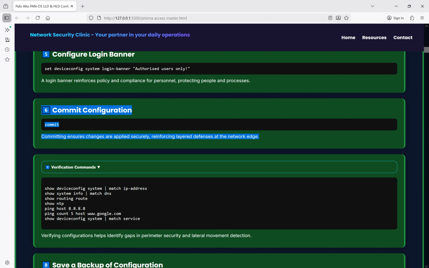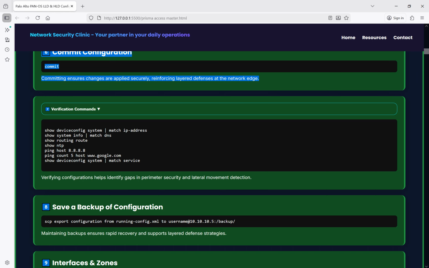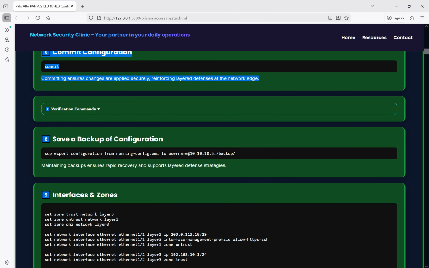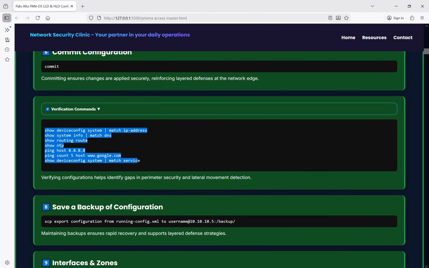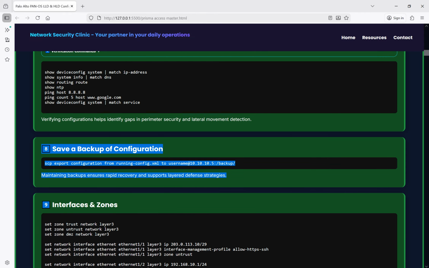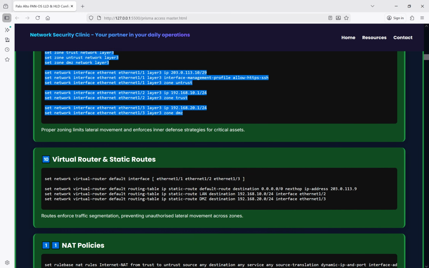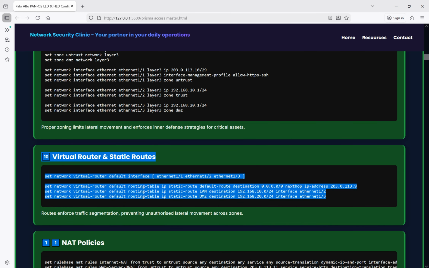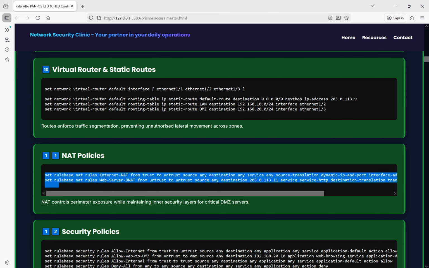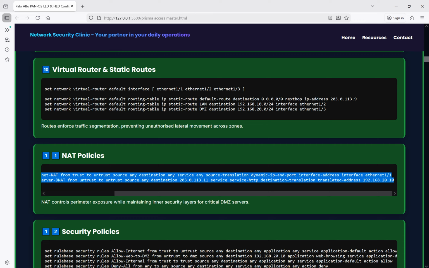From here, you commit the configuration, and then you verify the configurations. So this is how you verify the configurations that you have completed. From here, you always back up what you've done. This is for disaster recovery and business continuity. Very important. Here, how to configure interfaces and zones. Here, how to configure virtual router and static routes. Here, how to configure NAT policy.